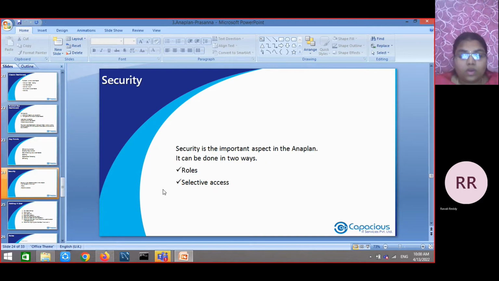Now coming to the security. To any platform or any application, security is an important aspect. Without security, no one is going to use any application or platform. So Anaplan gives much more importance to providing security for businesses or end clients. Security can be done in two ways. Number one, roles. The other one is selective access. What does the role security do?